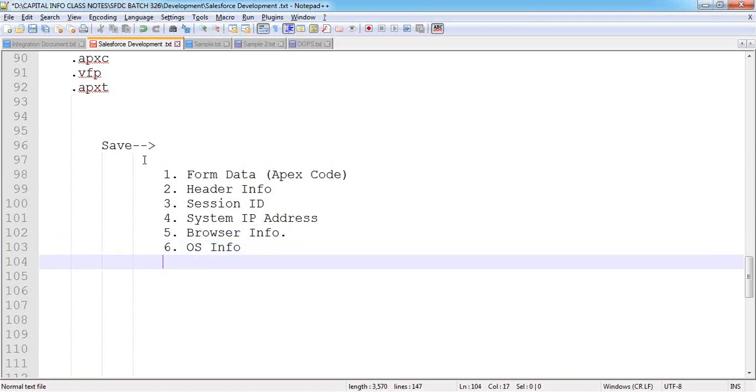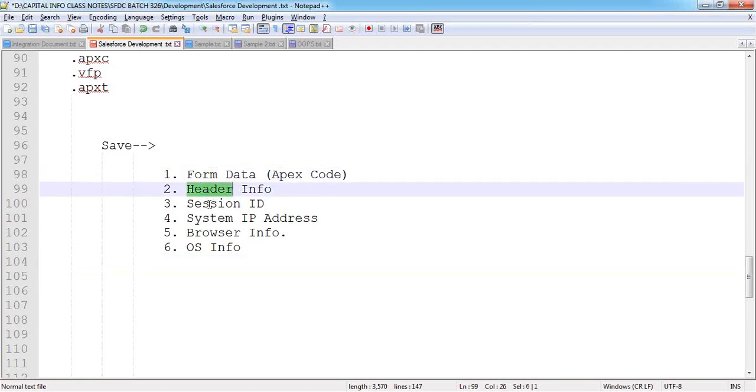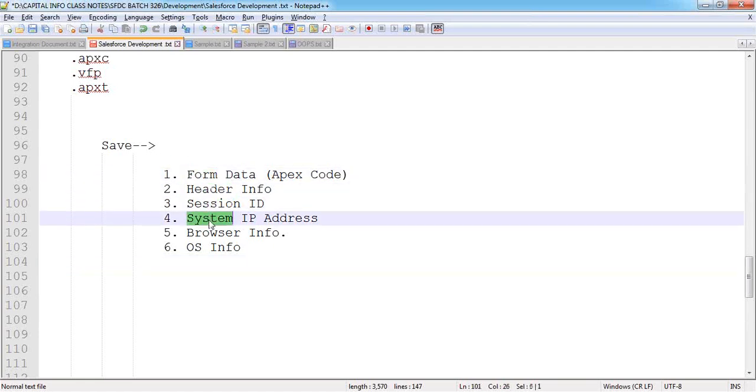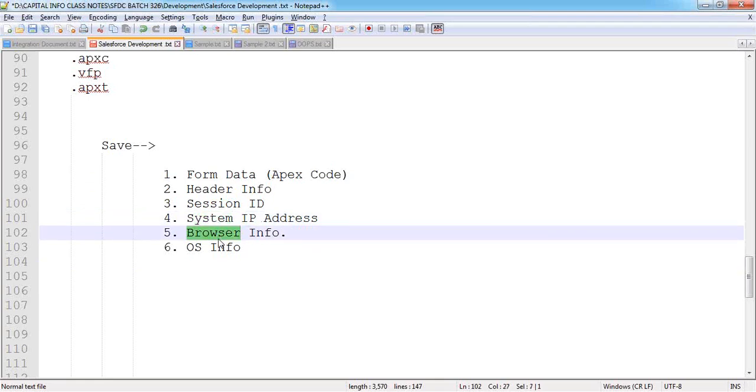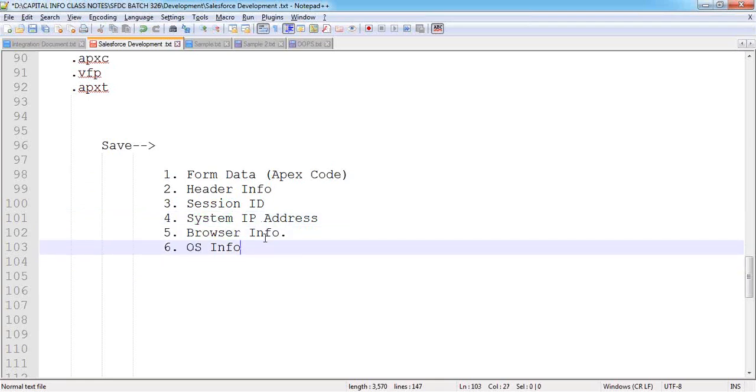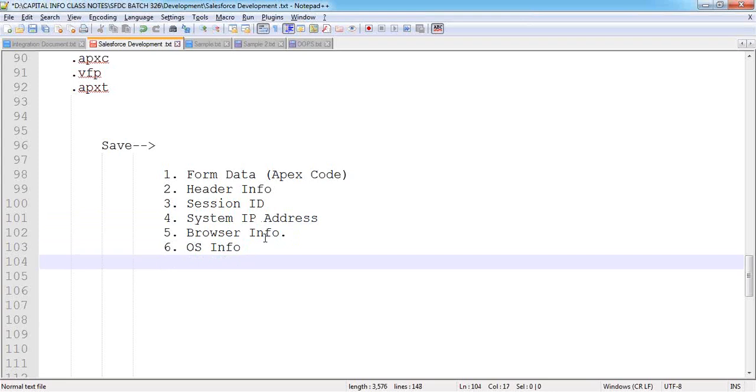These are the various details it sends upon clicking the save button. But generally, when they click on the save button, the user will just see that the record has been saved successfully. How is it saving? Upon clicking the save button, along with the record details, it will send so much information: your Apex code and the header information, session ID, your system's IP address, browser information, operating system information. Along with that, it will send your organization ID also.